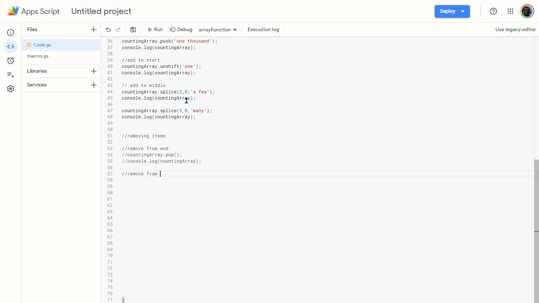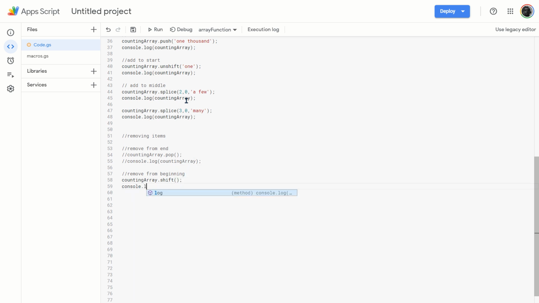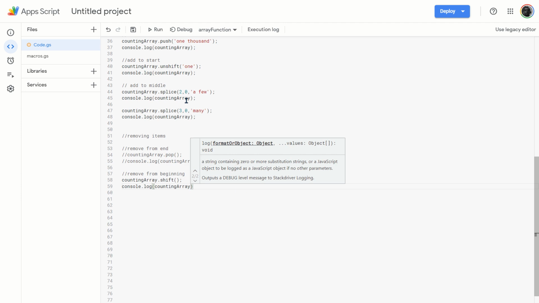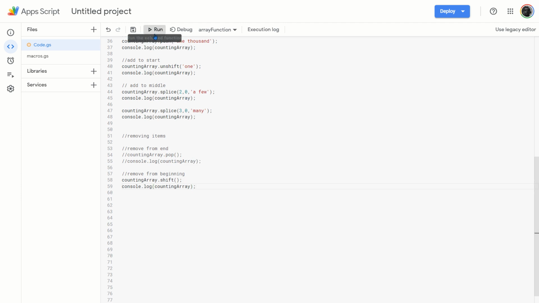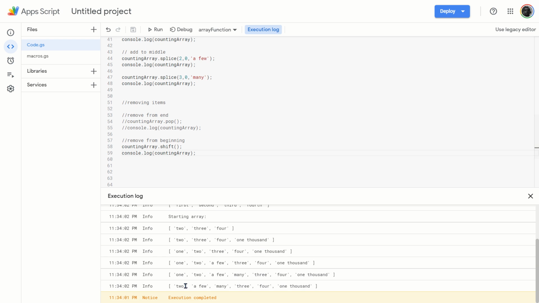If you want to remove from the beginning, then we can say counting array dot shift, console log counting array like this. And this time you can see that the first value, which is 1, has been removed.